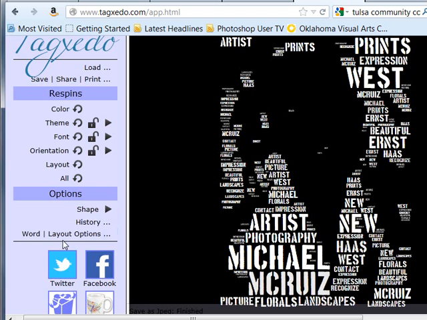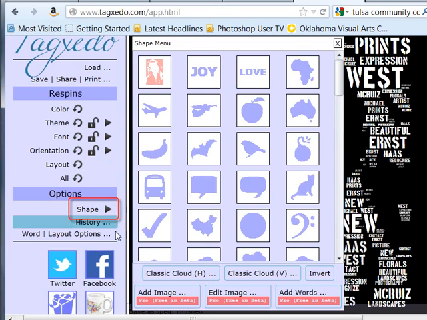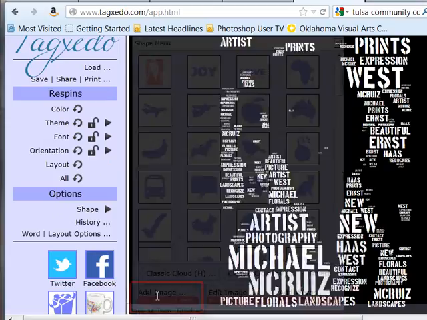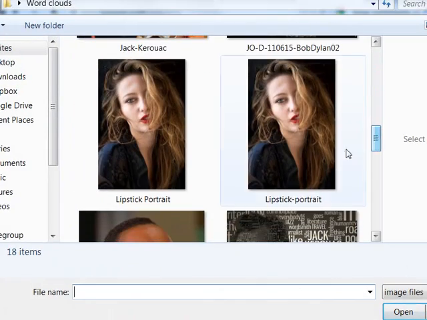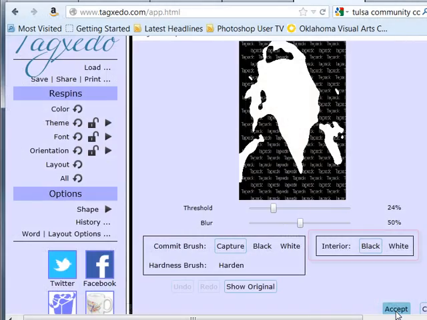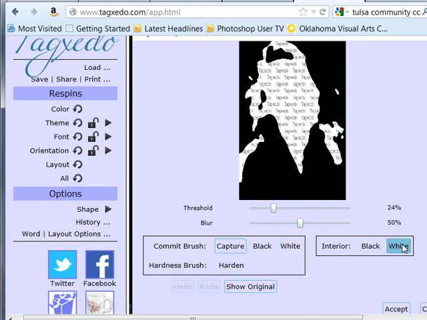So again, let's click on the Shape menu button again. Add Image once again. Choose the Lipstick Portrait. I'll set the interior to white this time. Press Accept.